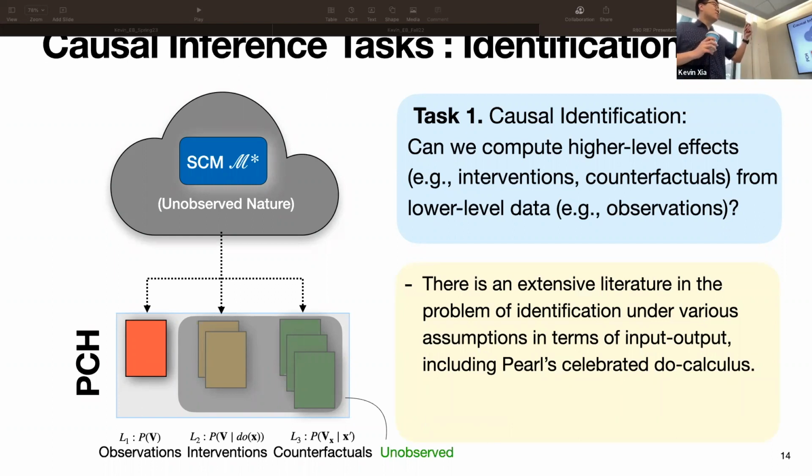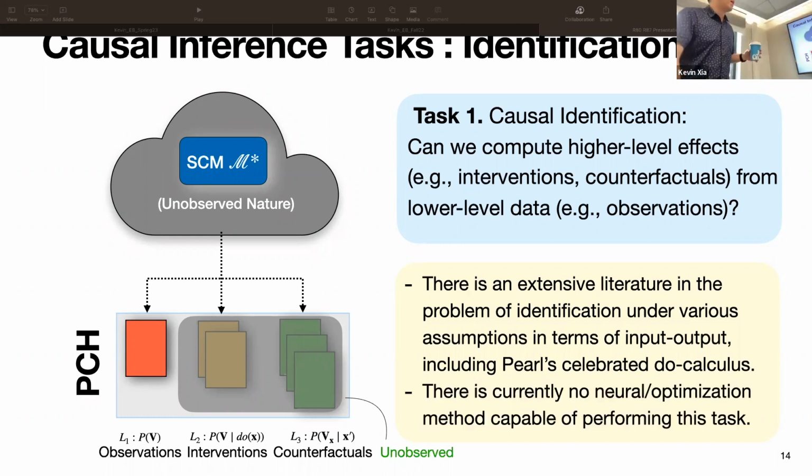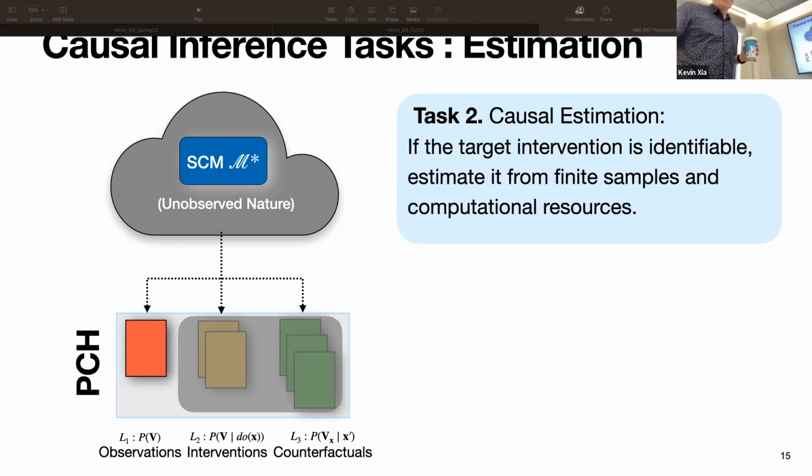There's extensive literature on this problem under various assumptions in terms of input and output, and one well-known one is Pearl's do-calculus. This has essentially been solved in many different problem settings symbolically, as in people have figured out how to use math and tweak around the constraints, looking just at the graph, to solve this question. But there's currently no neural or optimization method capable of solving this problem, at least not until this work.